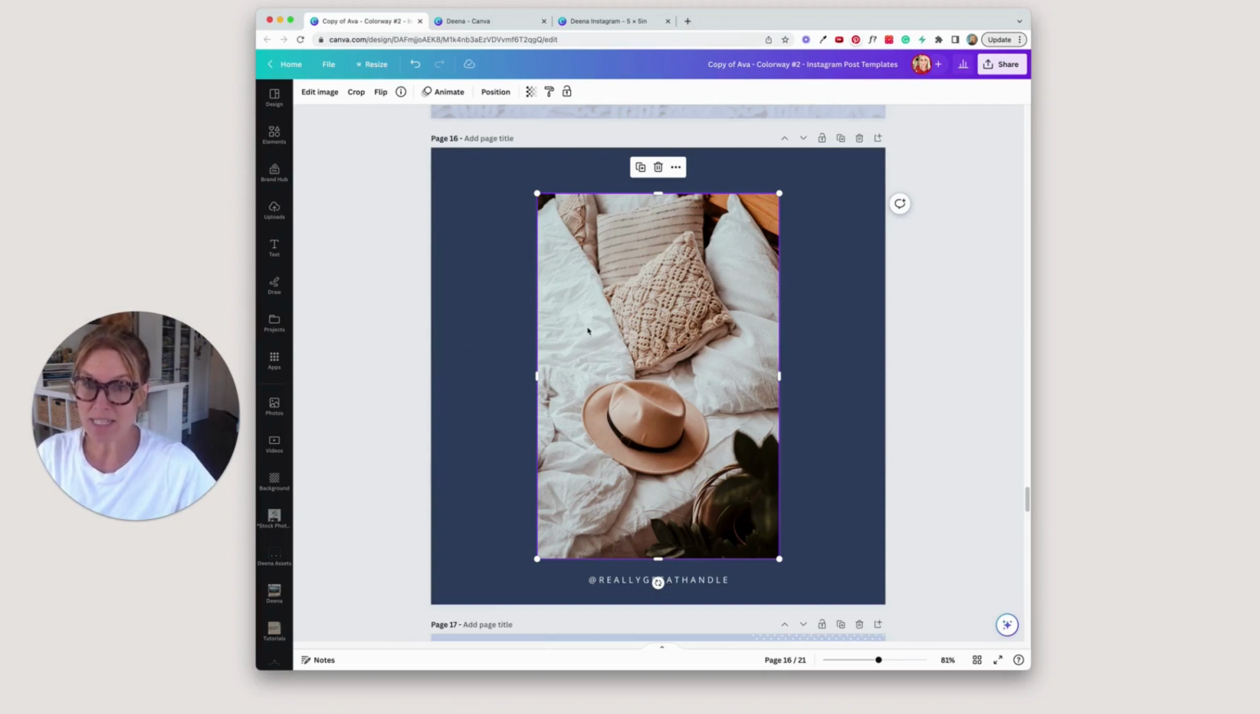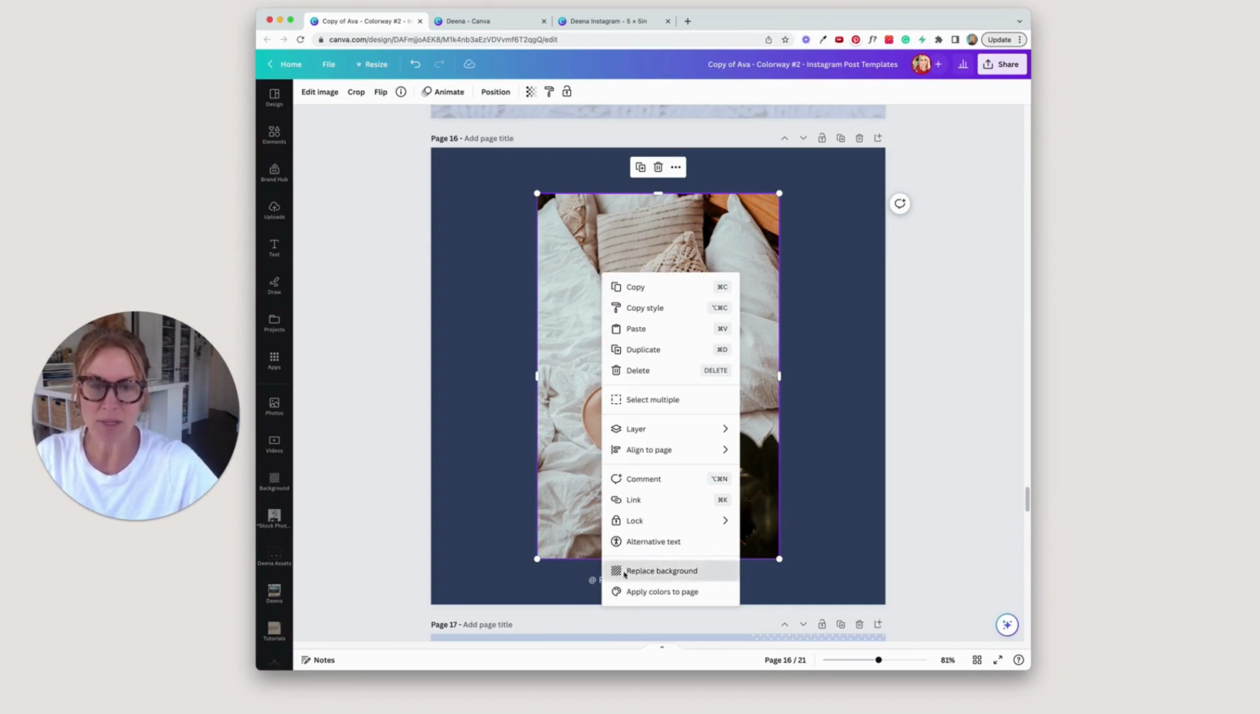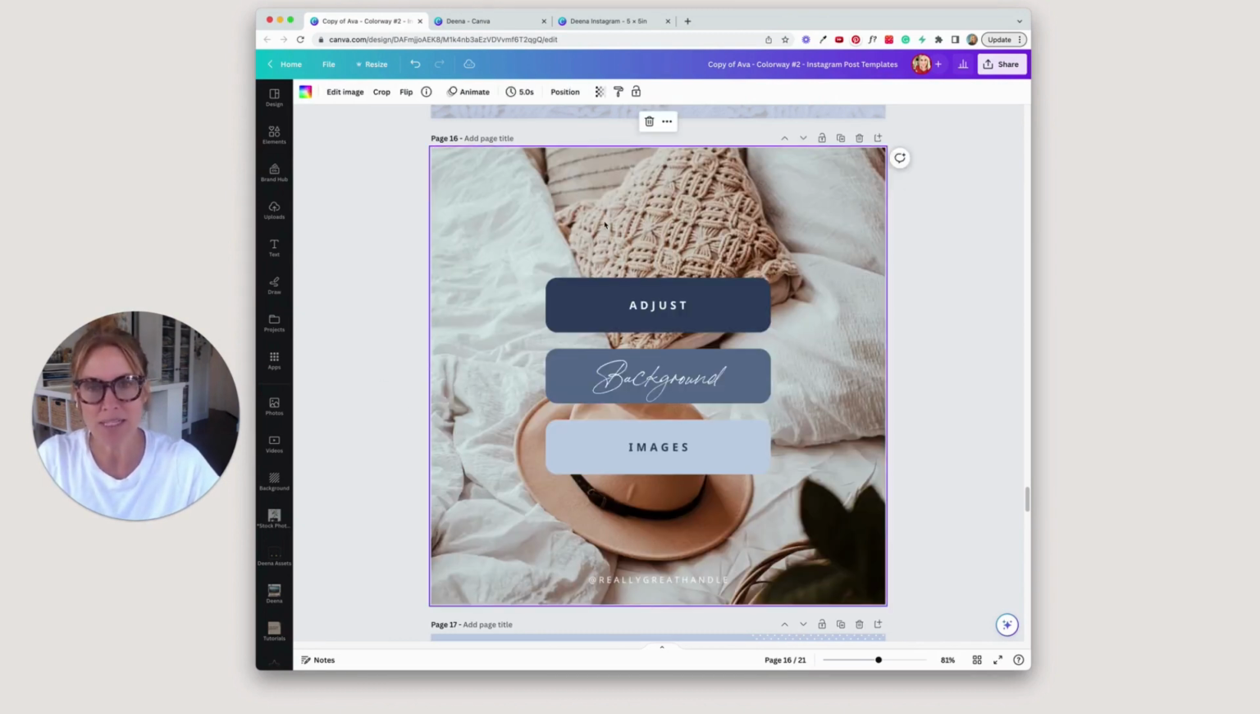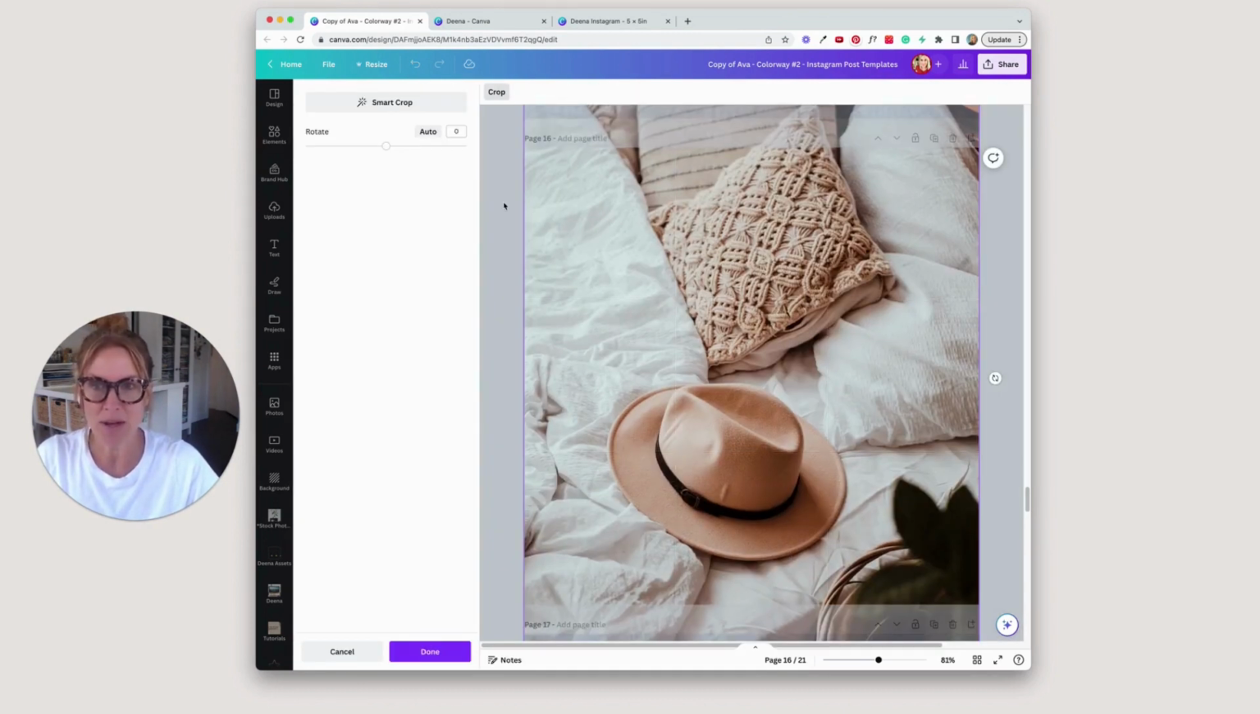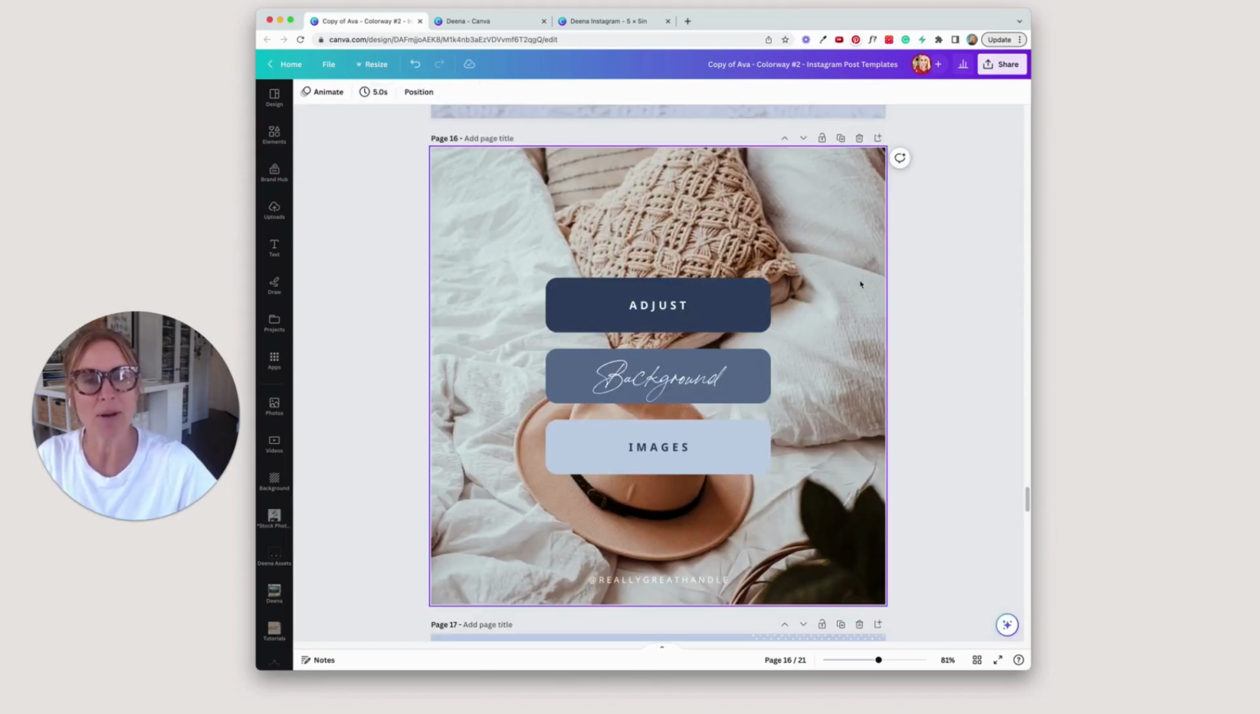When I go back to this image and I have taken this image out to where it used to be, you can again replace the background and there it's back in place. And again, you can move it around and get it right back where you want it.